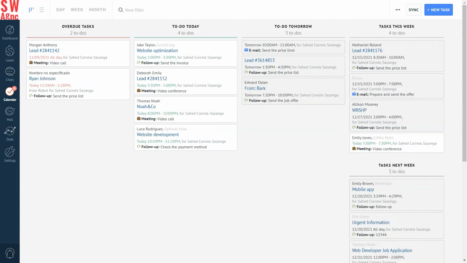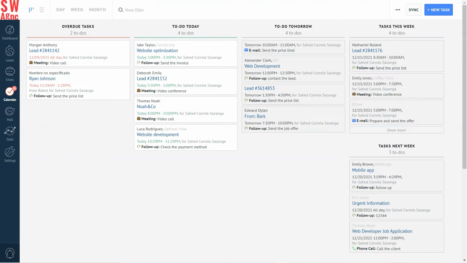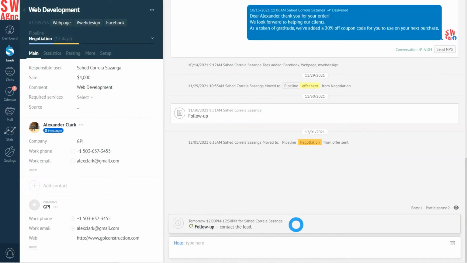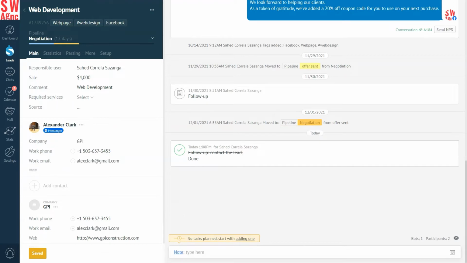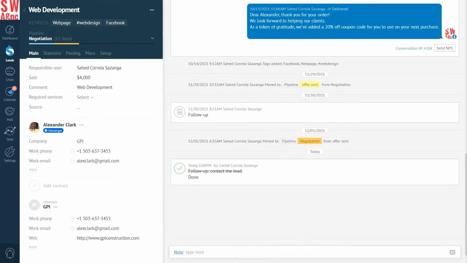You can also edit tasks quickly by moving them to special sections. That way you can change task completion deadlines, complete the task, or delete it without too much hassle. To complete a task, simply move it to the complete to-do area and specify the result. Done. The task is complete, just like that.